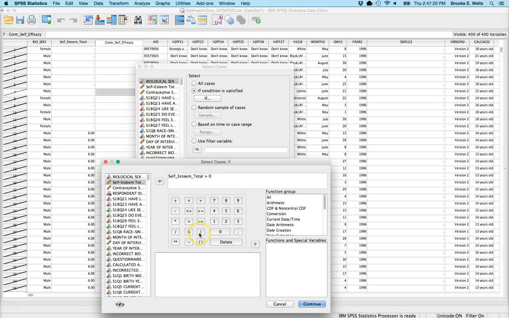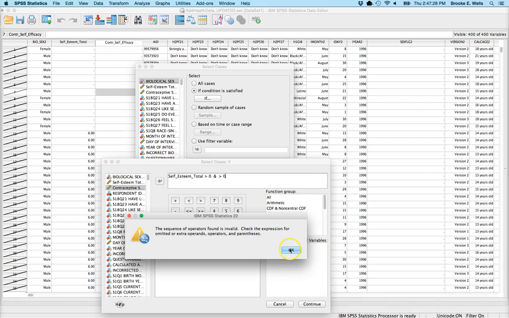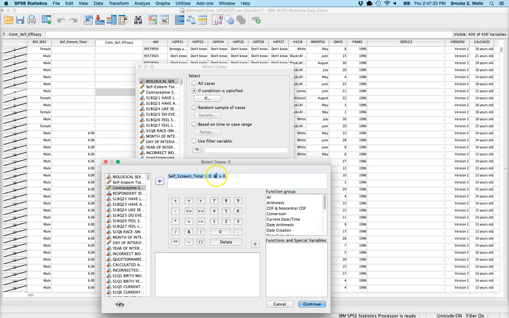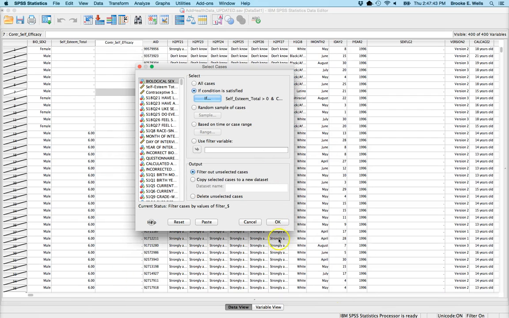In this situation, I want to make sure self-esteem is greater than 0, and I want to make sure the contraceptive self-efficacy is greater than 0. I'll tell it continue. It does not like that, because I didn't actually put the contraceptive self-efficacy score in there. So now I can tell it the contraceptive self-efficacy is greater than 0, and it should like that.